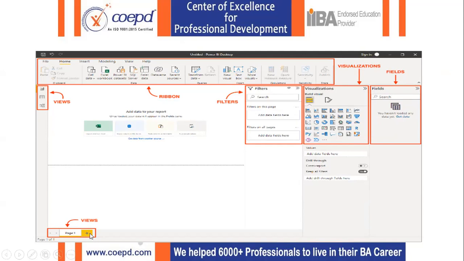Then after that, you can click on the plus. Automatically, it will move from one page to another page. Okay. So this is completely about the Power BI interface.